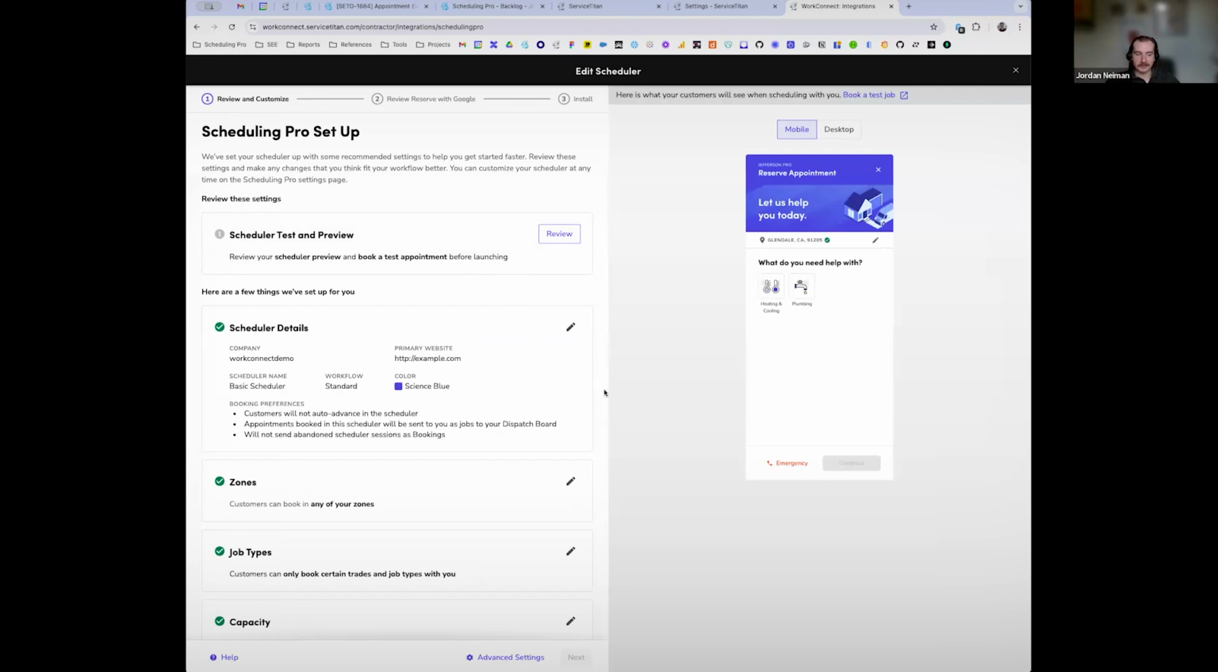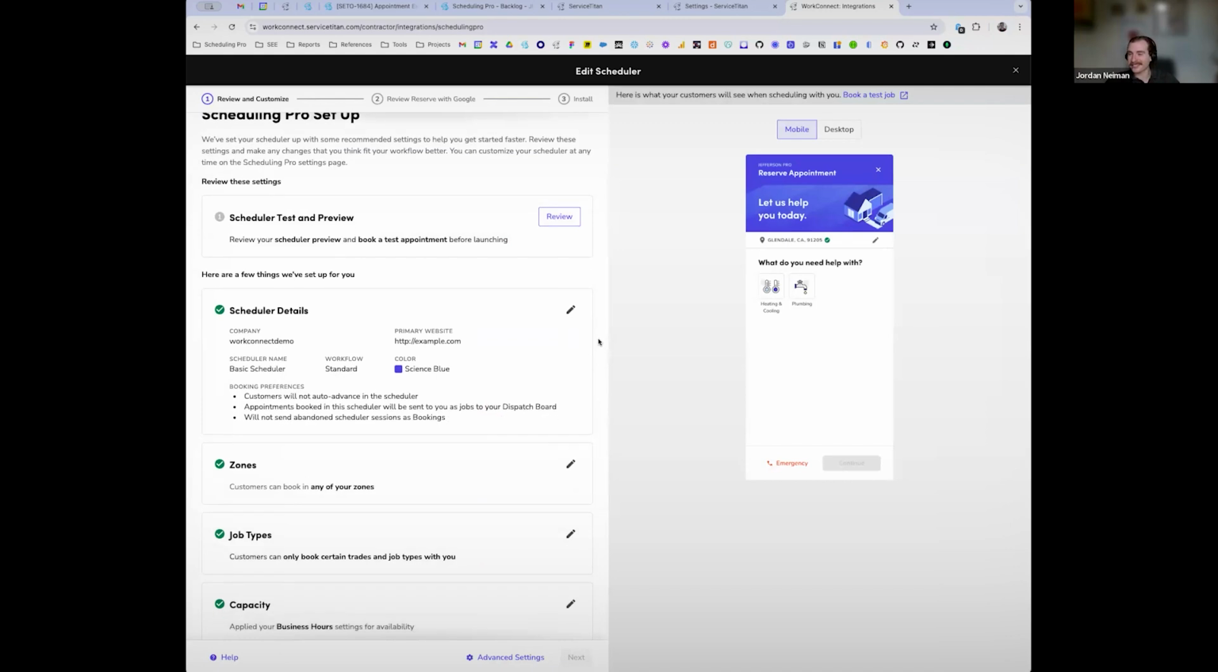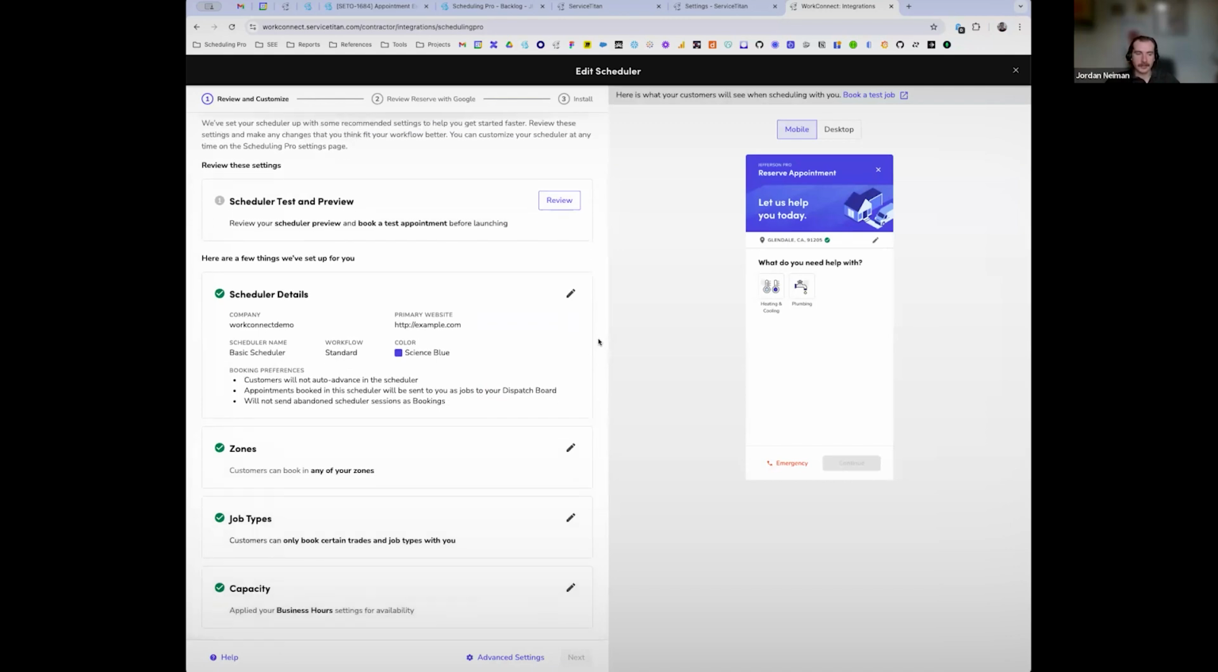Getting back to brass tacks with Scheduling Pro setup. So you're going to see a couple of things here. I'm just going to go through them quickly and talk very high level about what you might want to expect and some things to look out for. So we already looked at capacity and the different capacity settings. I think you have what you need to start experimenting with that.